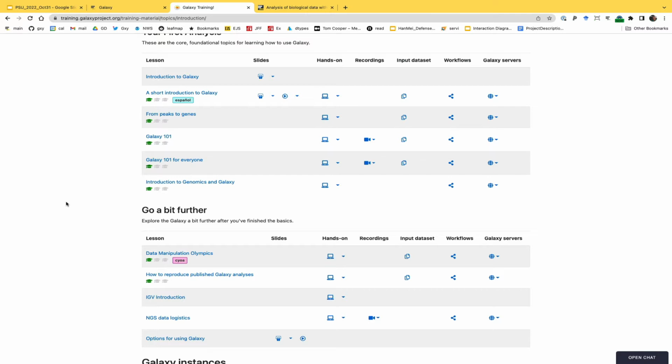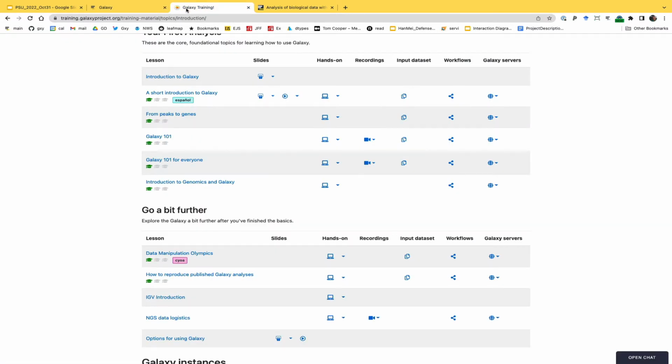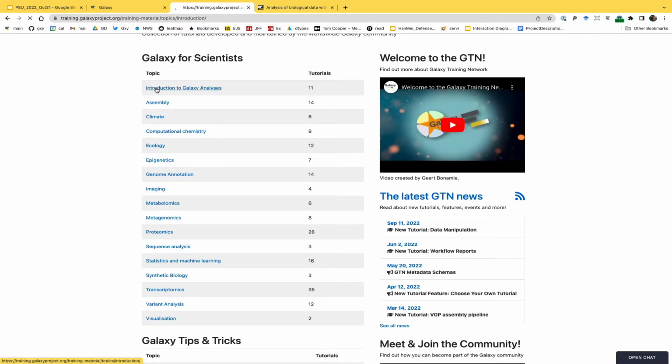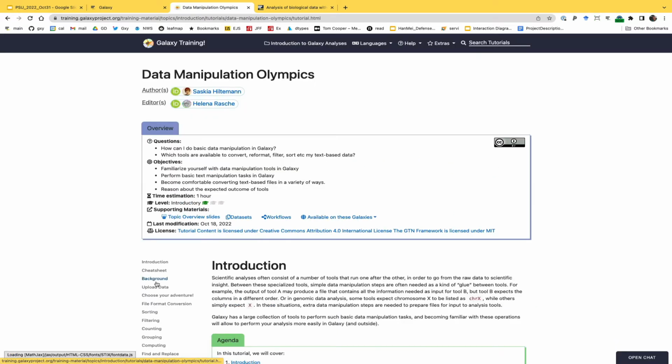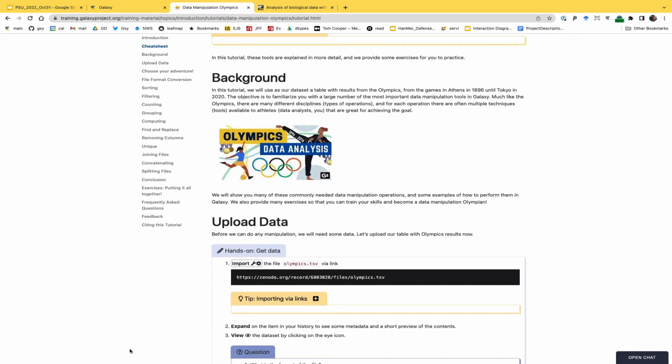So, in a browser, you have multiple tabs. Make sure that one of your tabs is Galaxy and the other tab is this training. To get here, you go to training.galaxyproject.org and go to Introduction and go to Olympics. If you want to go at your own pace, go ahead. This is a kind of interactive tutorial. But if you want to listen to me, that's good too.